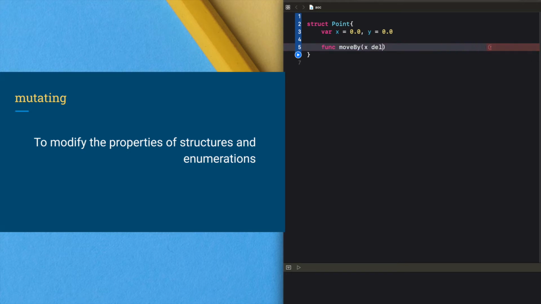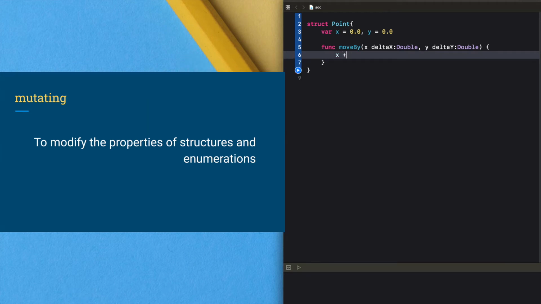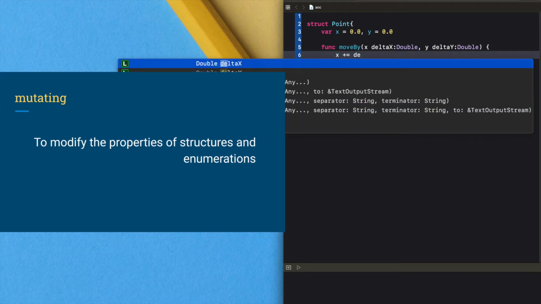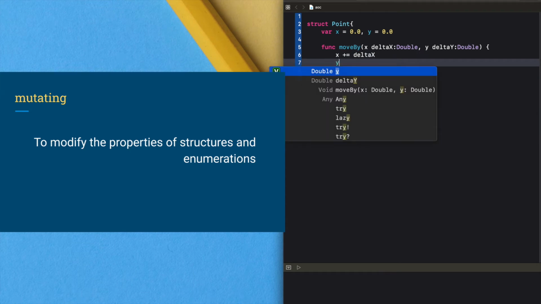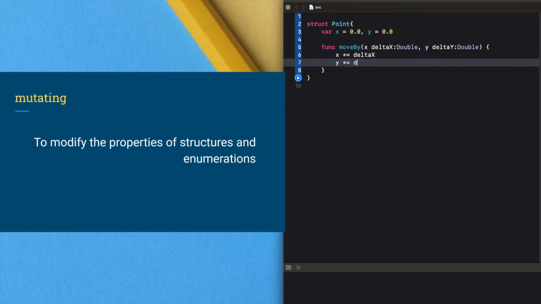We can put deltaX inside, Double, and deltaY as Double. So I'm going to change the value inside this method, x plus equal to deltaX and y plus equal to deltaY. So this is an error actually.